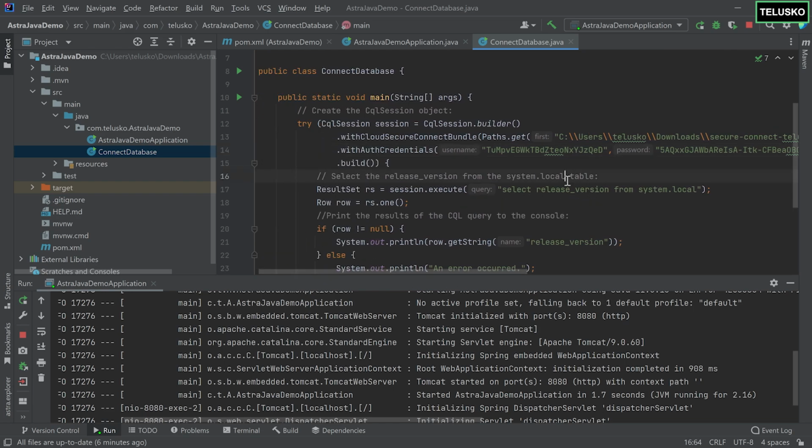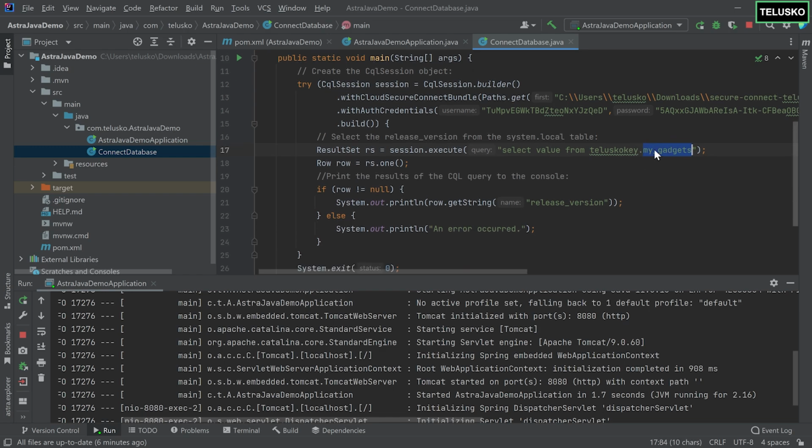Okay, what else do we need? Next thing I want is to fire this query. Now, what query do I want? I want the value. Select value from, so we have to specify the keyspace, which is Telusko key, if I'm not wrong. And the table name is my gadgets. So I will say my gadgets. That's it. Okay, we got a value and we'll need this from this table. And then here, you can see we have row.getString. This is where I have to mention my value. So I will say value. That's it. That's the column name I'm specifying.